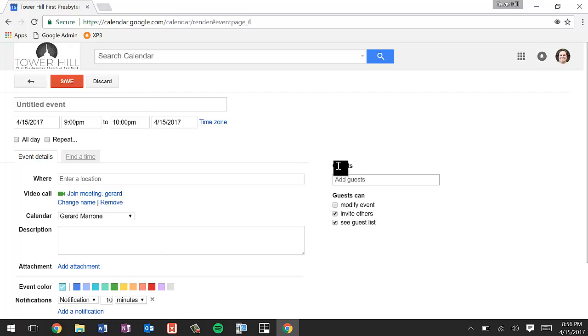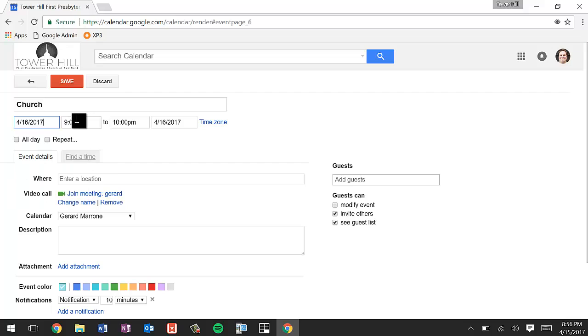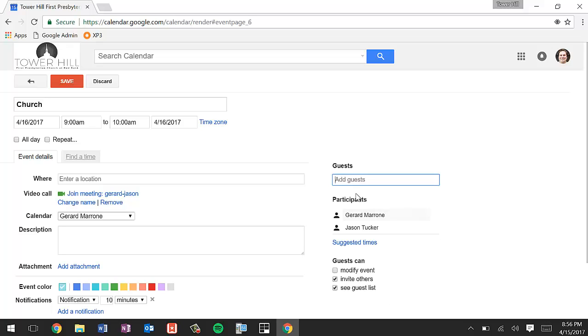Now, the other part that's interesting on the right-hand side is it allows us to add guests. So let's say I create an event for church, and we said it's going to be tomorrow at 9 a.m. And let's say I want to invite some people. Anybody who's in our Tower Hill group or anybody who works at Tower Hill should be available. So if I were to type in Jason's name, I can invite Jason to this event.